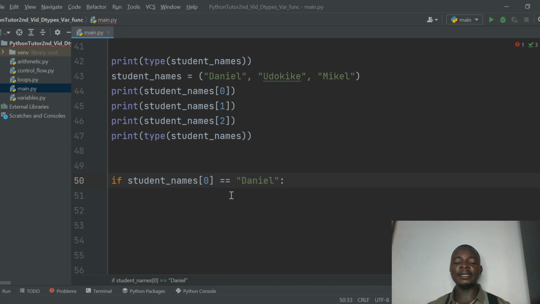Now you are declaring your code block. If this statement is equal to Daniel, colon, this colon signifies the starting of your code block. In other programming languages, you can use curly brackets this way to do that. But in Python programming language, you use the colon to declare a code block. So if student zero is Daniel, they'll now print logged in successfully.